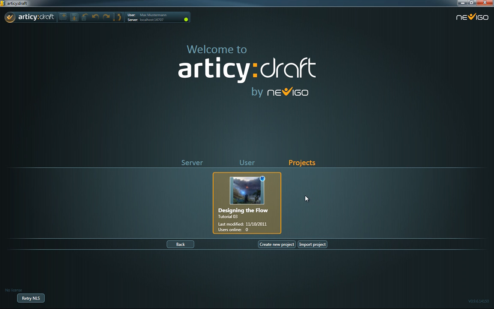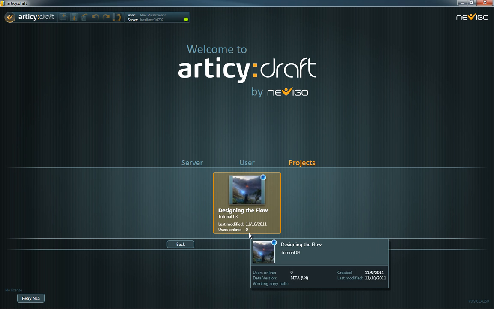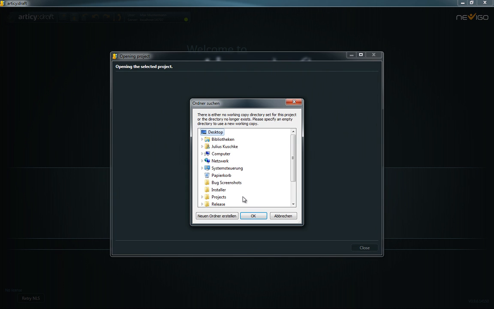After logging in, you see the project overview screen that lists all projects available for you. Here you can also see how many team members are currently working on which projects. Hover with the mouse pointer over a project to see more detailed information. Double-click on a project to open it.